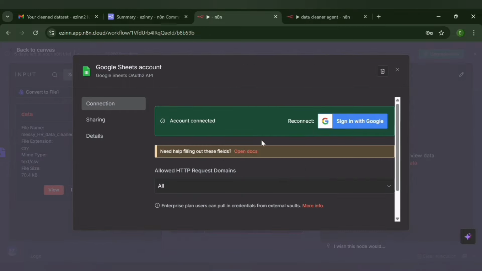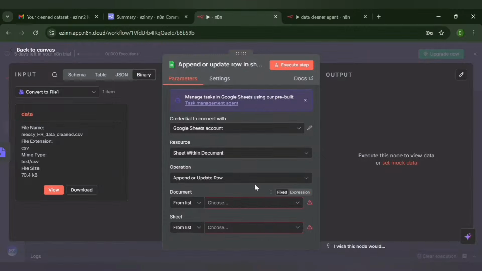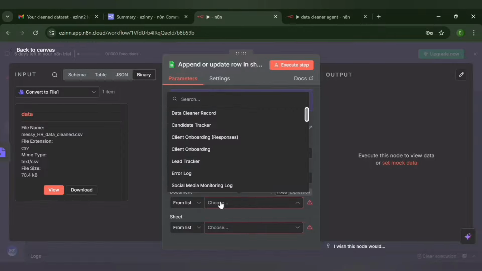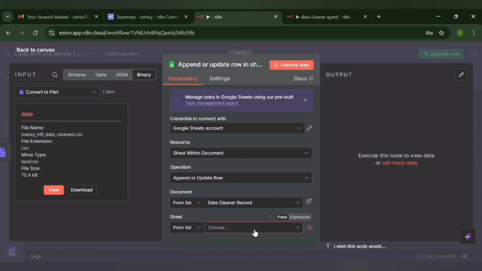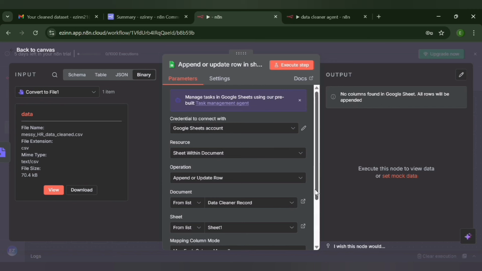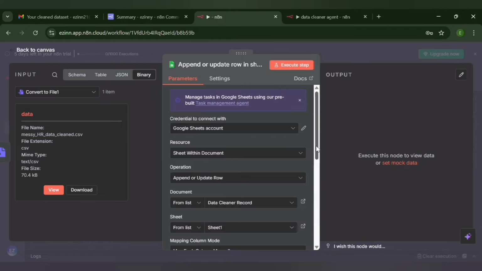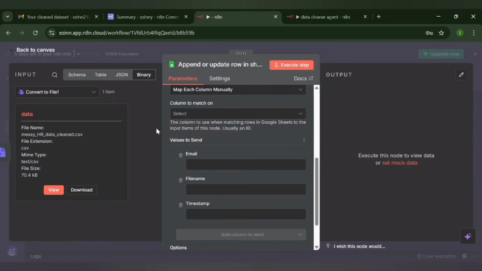You sign in and it will give you a list of options to choose from. So if you've already created your Google Sheet, here my Google Sheet is data cleaner records and it's from Sheet 1. Column to match on. Since we are also doing updates, you need something that you can use as a fallback. So let's use this one as a fallback.